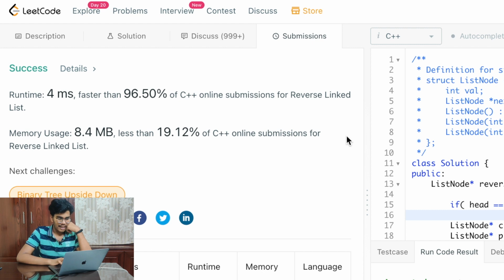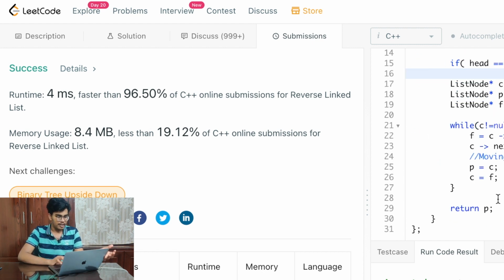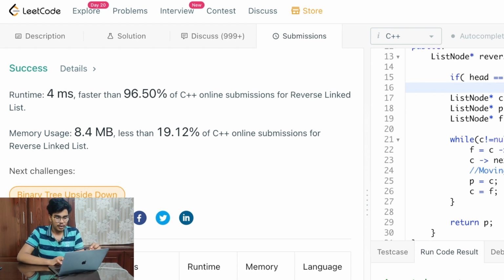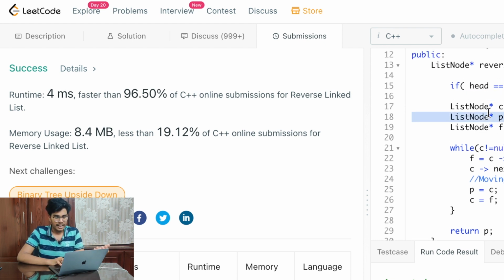So we observe that this got accepted, and the runtime is very fast because we are not using any extra space, and space is also very less. We are using only space for the list nodes that are quite less. We are not using any contiguous area of memory.